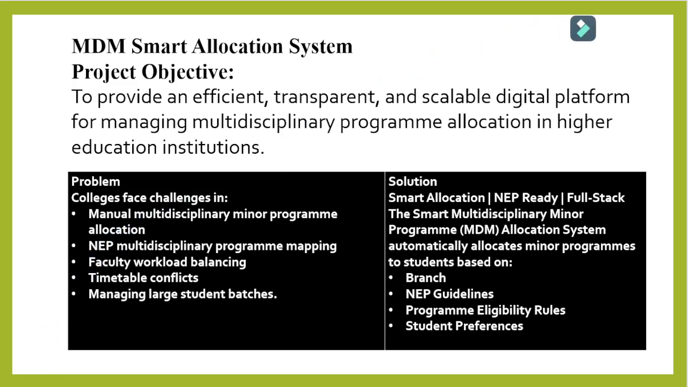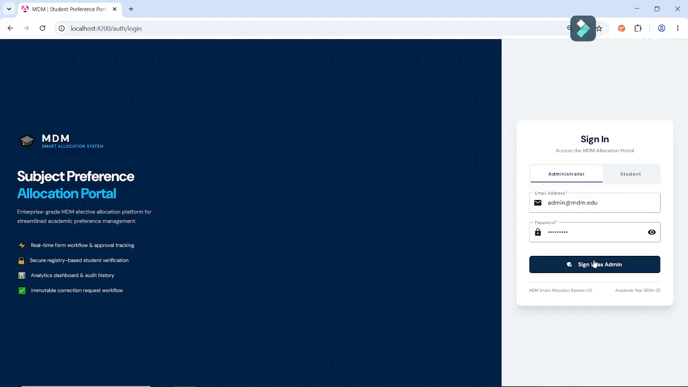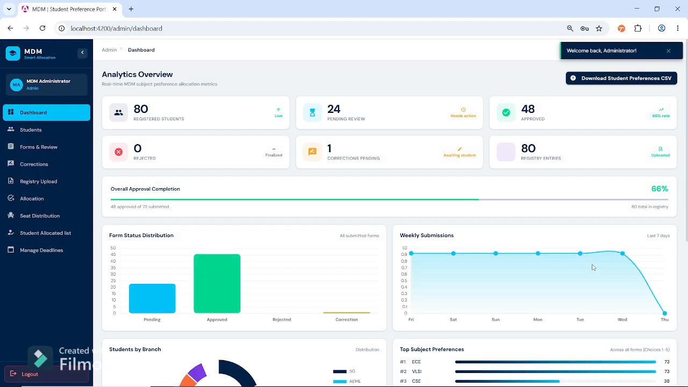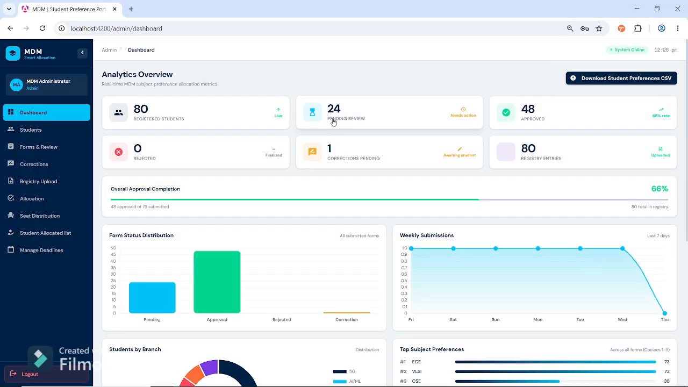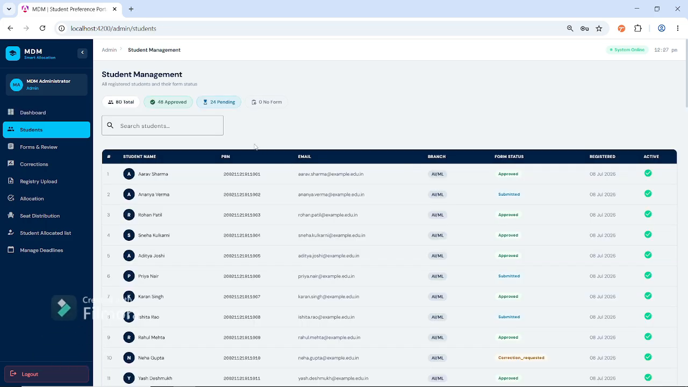So, let's begin. Here, the administrator logs in using administrator credentials. So, this is the admin dashboard. This admin dashboard provides a centralized view of the entire academic allocation process. From here, administrators can view how many students are registered, how many are pending for review, how many are approved, how many forms were rejected, and how many correction requests were submitted.